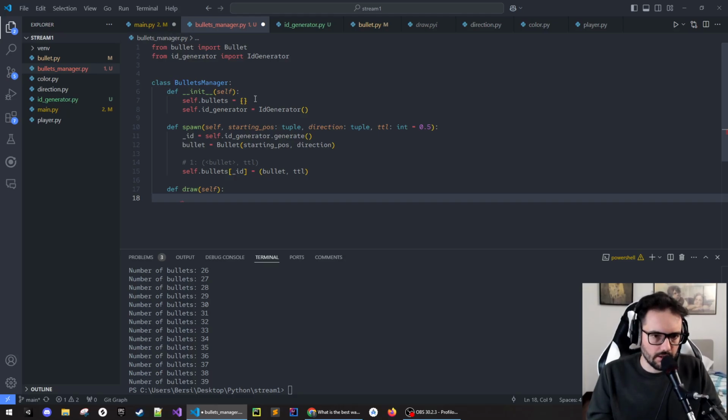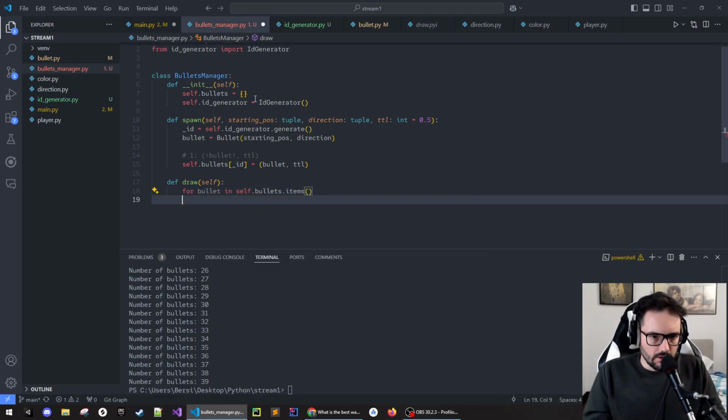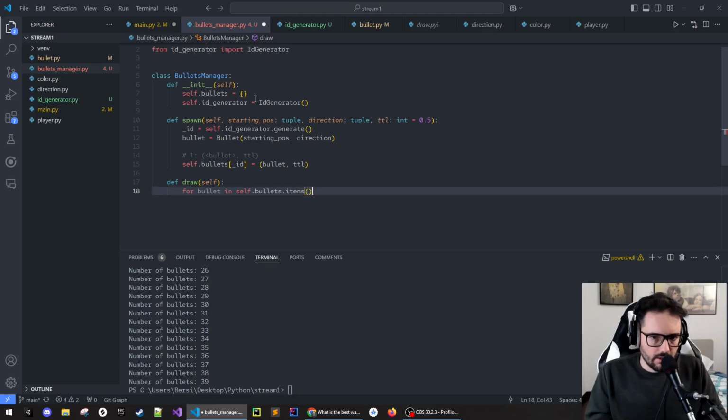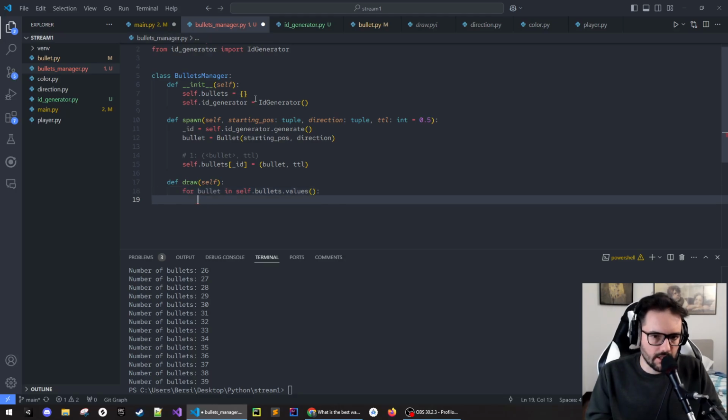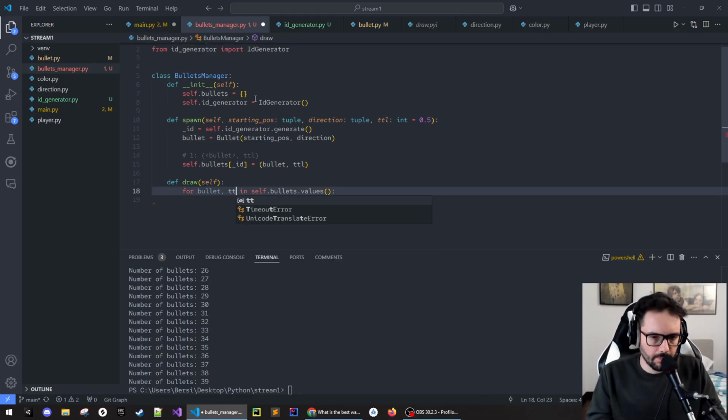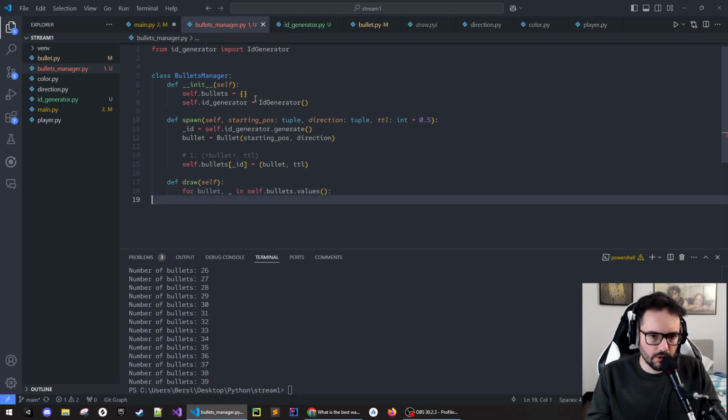So we can just say for bullet in self.bullets.items, and not items, maybe we don't care about the ID here, we can just say values, and we will get the tuple in return, so bullet and time to live. Now we just draw the bullet, so we don't care about the time to live. So let's just say bullet.draw.